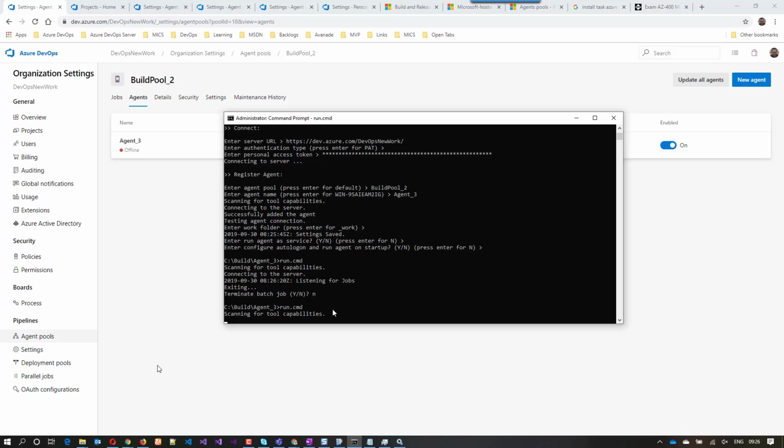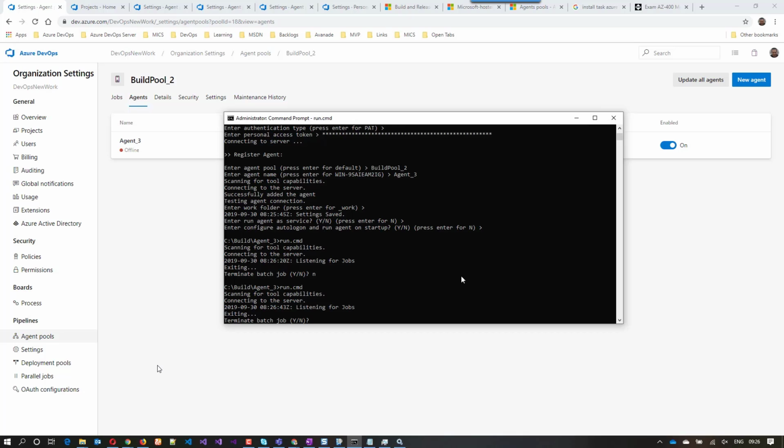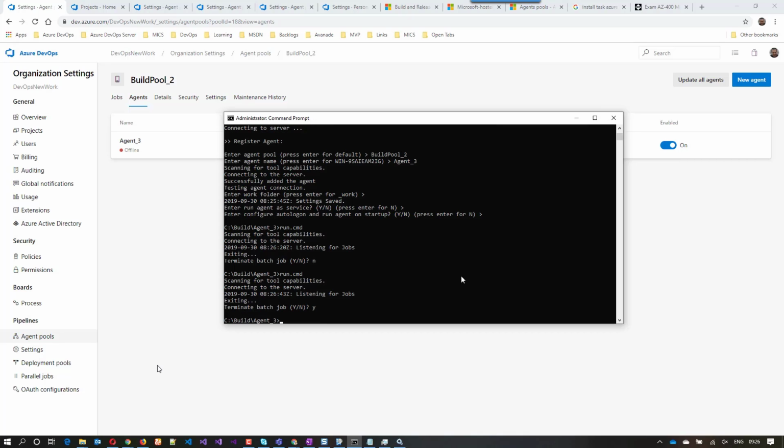So it will become online again. As we can see, it's online. If I close that, this will close the build agent. And this is why, again, I just need to run it manually. Of course, I can configure automatic login, but that is also another set of steps.